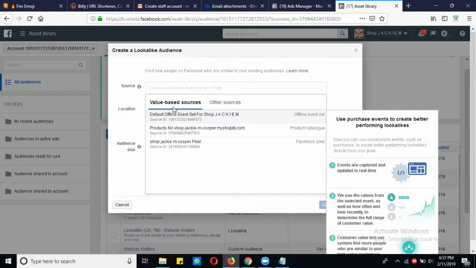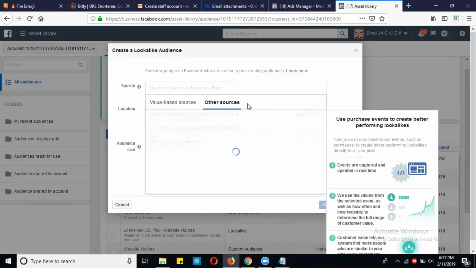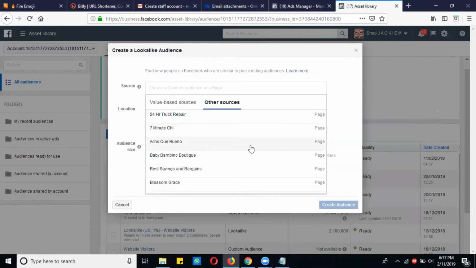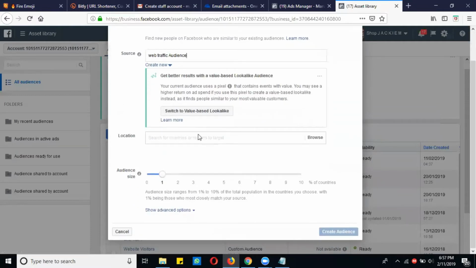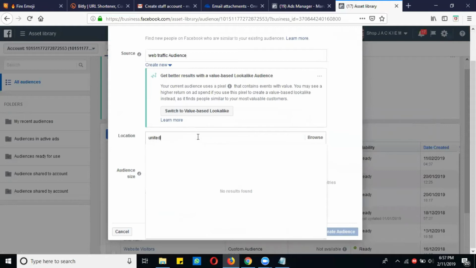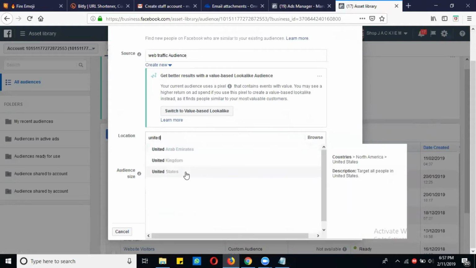There are two options: value based sources, and the second one is other sources. In the value based sources, you can select the source based on some offline event pixels that you have created, or based on your product catalogs, or based on your Facebook pixel. And from the other sources, you can create the audience based on the pages, or the custom audience. If I want to create it from the custom audience, I will select the custom audience, for example this one, and after that I will put the location. For example, I want to create the audience based on United States.